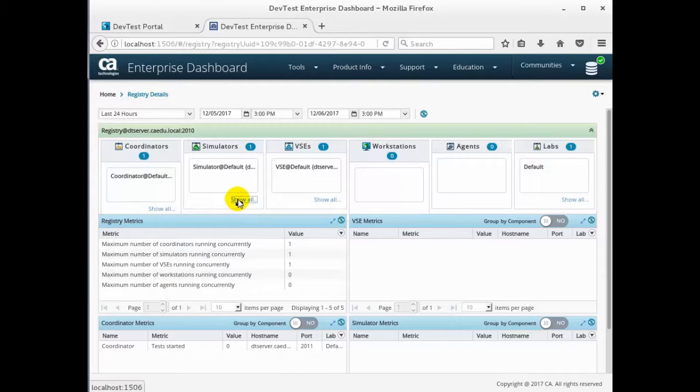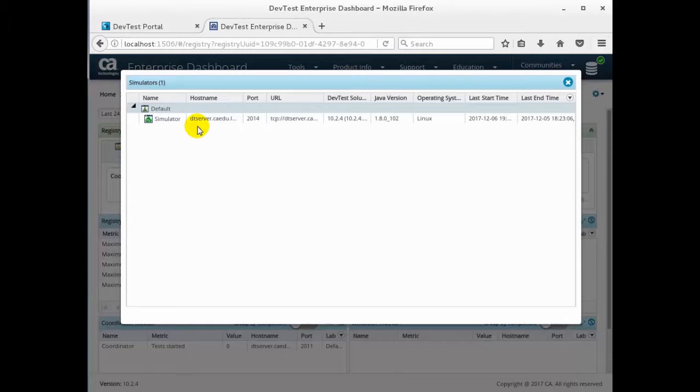Let's drill into simulator here. We can see we have a single simulator named simulator, and it's running on host named DT server. What we're going to do now is install and configure a new remote simulator on a node called DT comp. Once we do that, we should see that simulator appear here as well as in the portal and workstation. So let's switch over to the remote system DT comp.